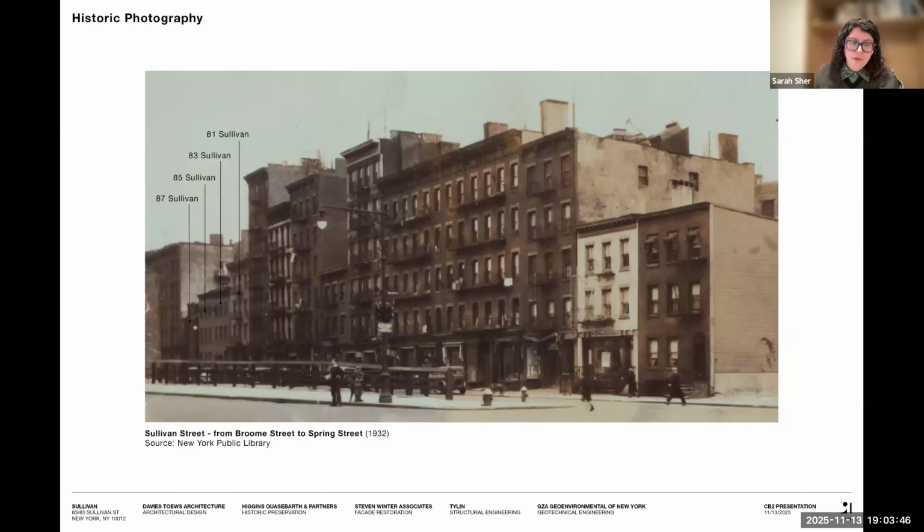This slide is a historic photo from 1932 that shows 83 and 85 Sullivan in context with its streetscape. This is Sullivan Street looking northeast and gives you a sense of the character of the historic district, which is a combination of early 19th century row houses and 19th century and early 20th century tenement apartment buildings, creating sort of an up and down pattern on the streetscape. Next slide.